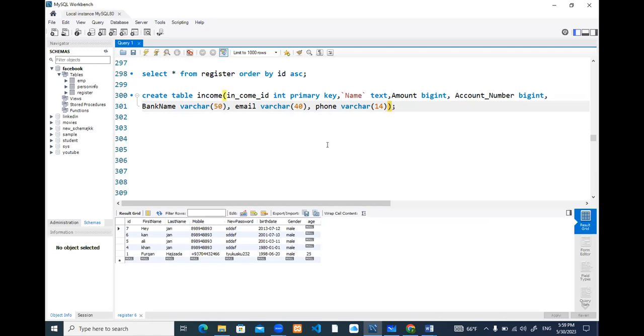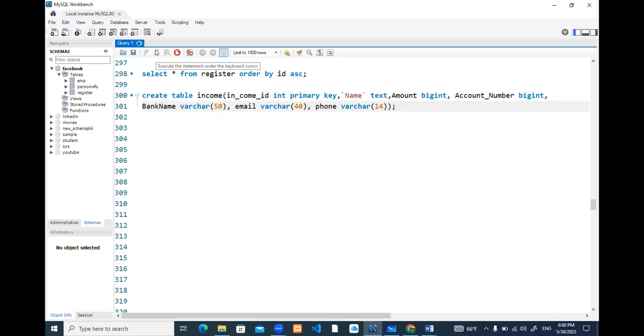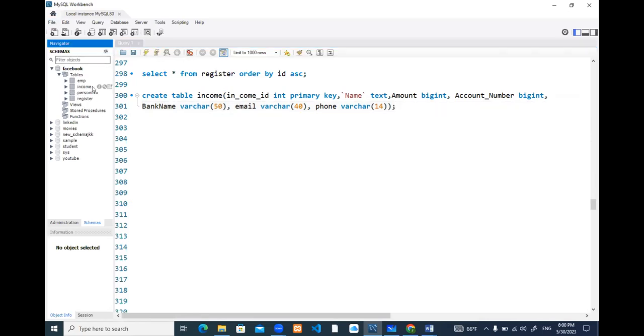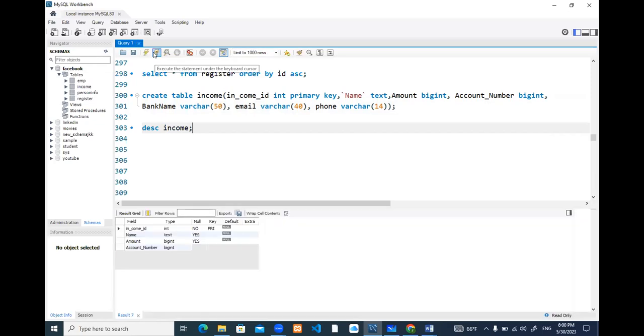Let's put a semicolon. Okay, everything seems fine. Now let's create the schema of the table. If I run this, you can see on the left-hand side, if I refresh it, now I can see the income table. If I describe this, DESC income, I'll run this. You can see that I have this schema inside my income table.